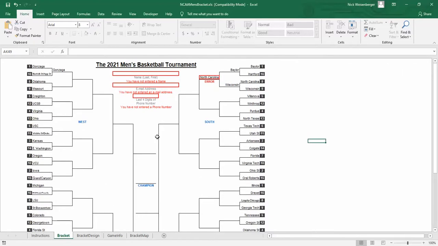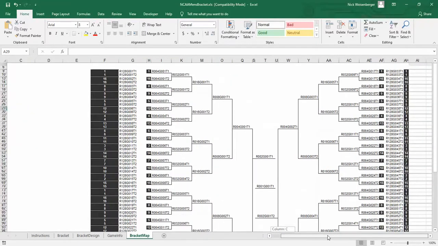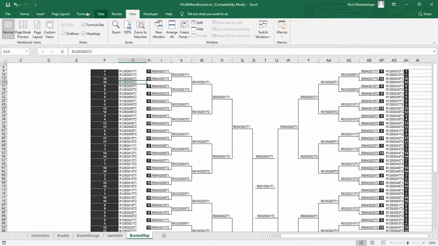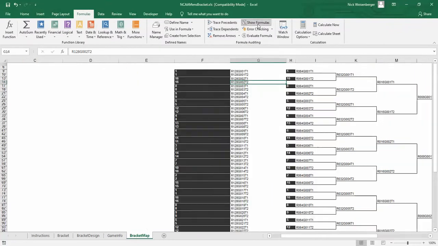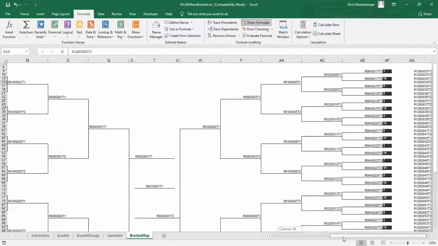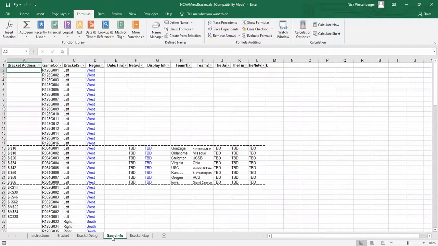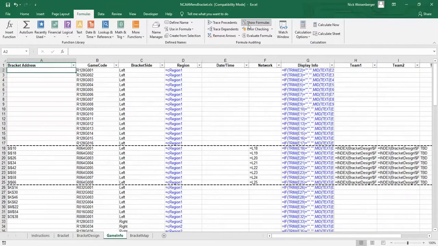All right, so that's the third thing. Next is looking at formulas. There's an easy way to do that. Let's go back to the bracket map. One thing you can do is just click on the cells. But another thing to do is go to formulas, go to show formulas. Here we go.